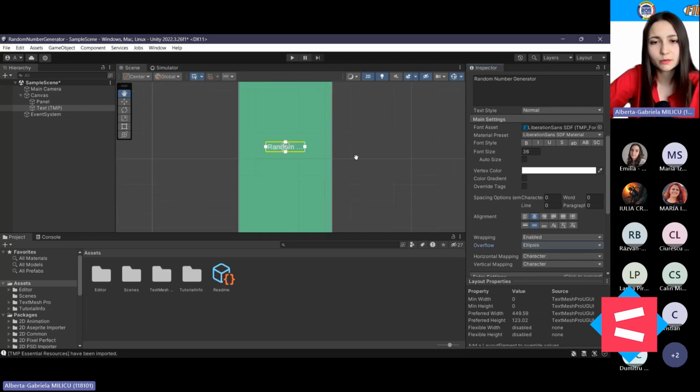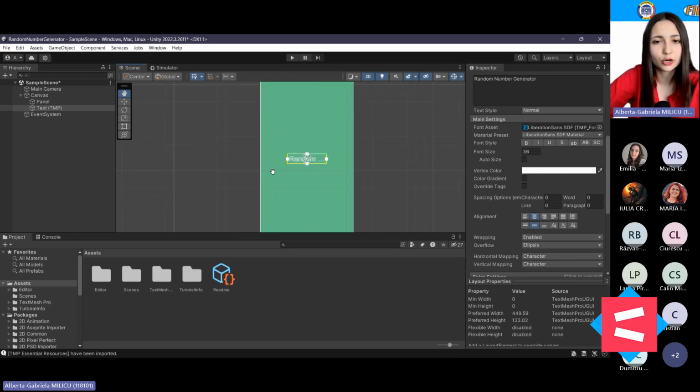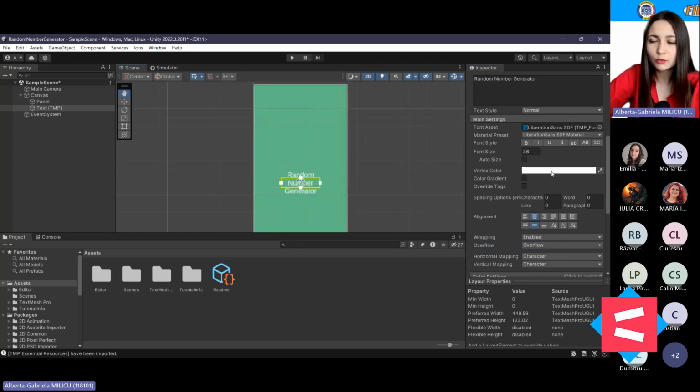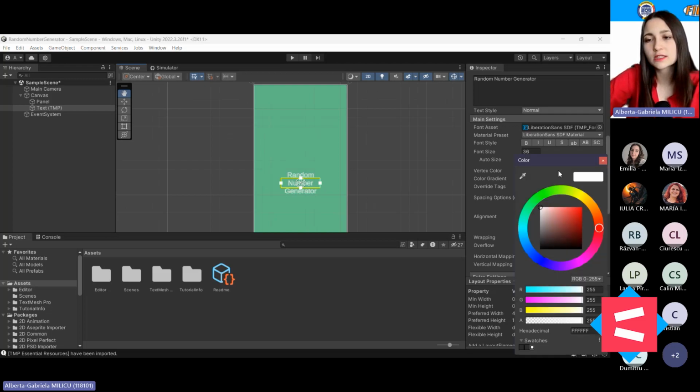The ellipsis, for instance, puts some dots for where the word is continued. The truncate is interesting because it just cuts off the word. Not interested. We're going to keep the overflow thing. And in order to make it more visible, we're going to choose from vertex color here what color we want our text to be.